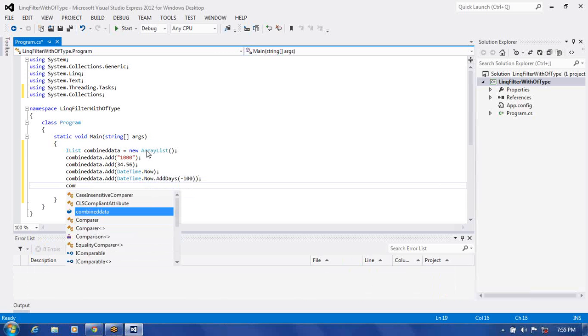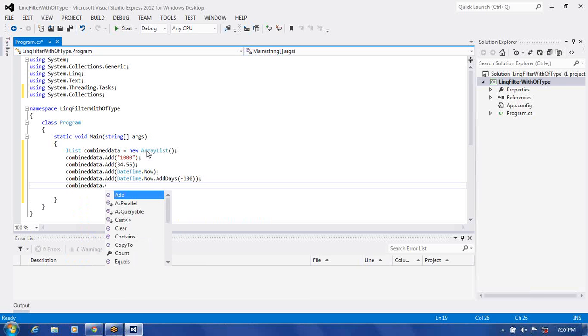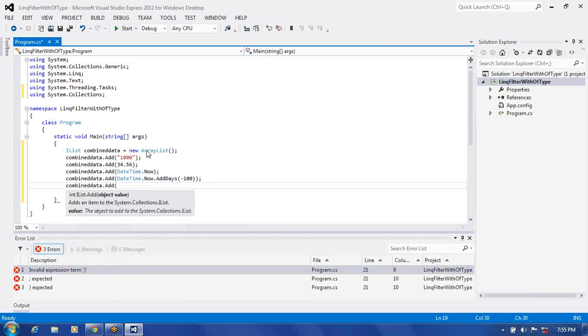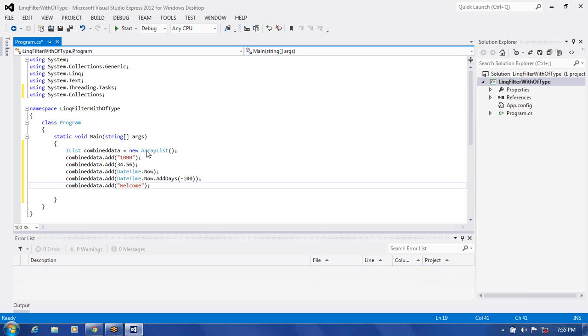Next, combinedData.Add followed by another string, welcome, we put like this. So like this we added a few data. It contains two string data items, one double, and two DateTimes. Now I want to retrieve from this only DateTime. I want to filter only DateTime from the given array.